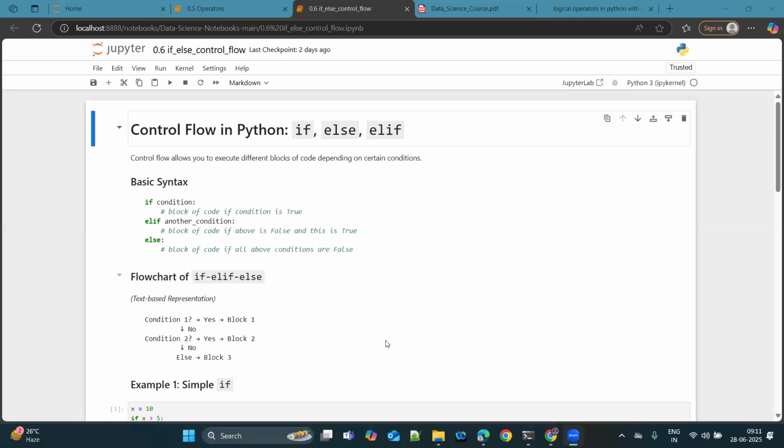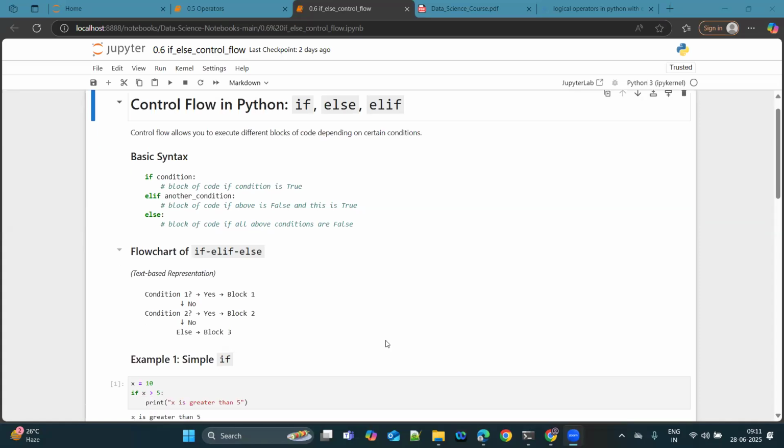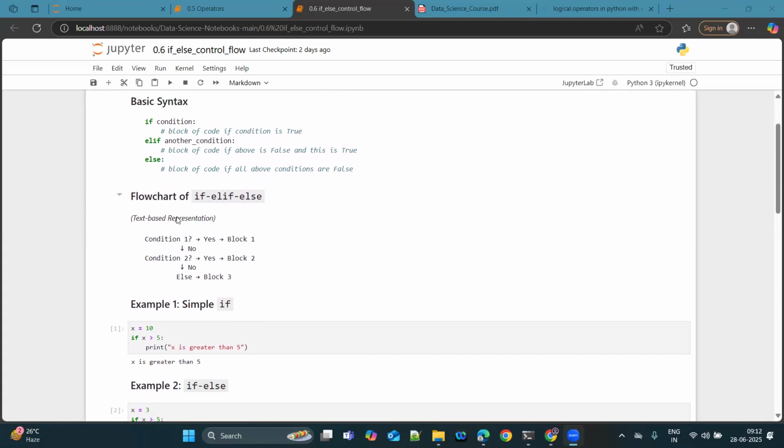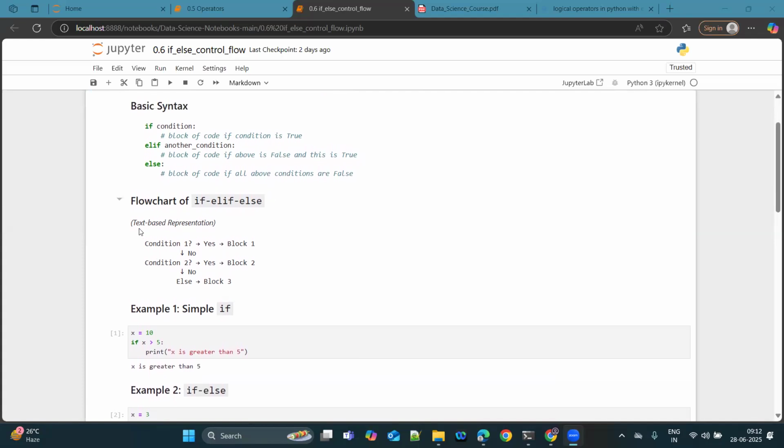As I told you, control flow allows you to execute different blocks of code based upon a certain condition. If you see the basic syntax, we have the if condition. From the basic syntax, you'll get to know that it follows indentation. If you see the flow chart, we'll get to know that if condition one is true, then it will go to block one.